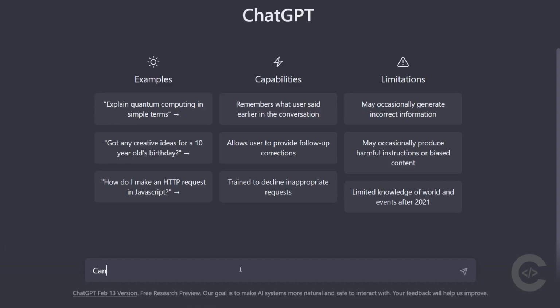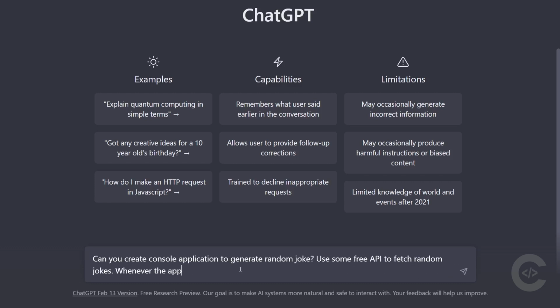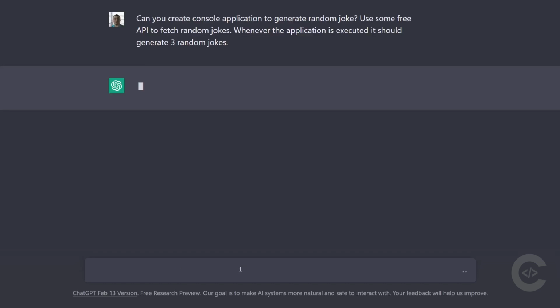This time, we're going to create a random joke generator. So I'm going to ask ChatGPT to create a console application which generates random jokes. Use some free API to fetch random jokes. Whenever the application is executed, it should generate 3 random jokes.